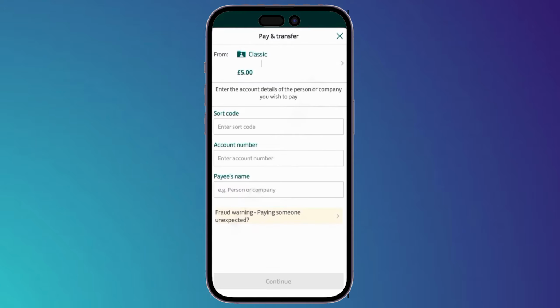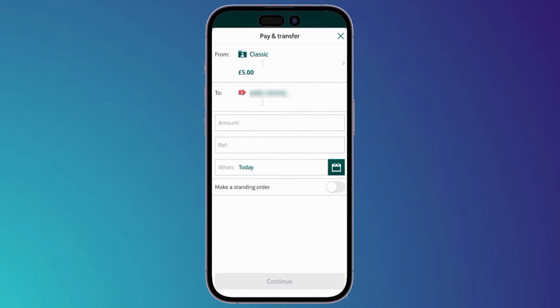Then here you should enter all the data about the payee. You should enter the sort code, account number, payee's name, and so on. Then click on continue, and after that it will show this page right here.